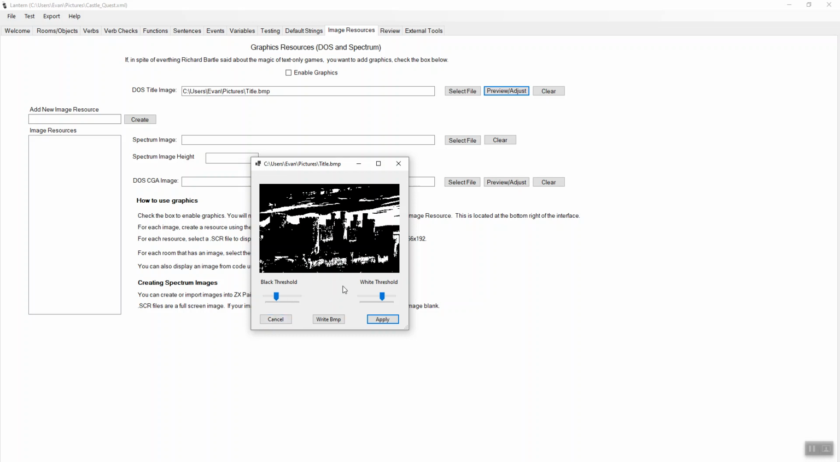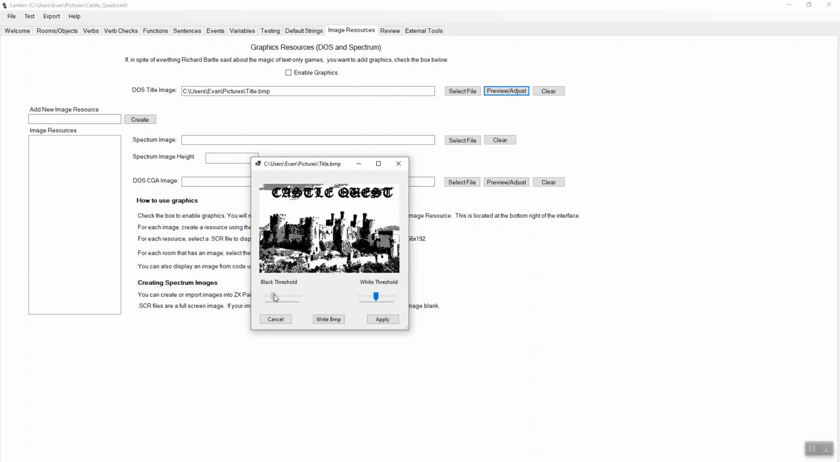Okay, so let's now play around with these sliders to control the thresholds for what this thing sees as black and white. So if I lower this, there we go, I'll have less black. And actually that looks pretty good. And if I raise this, I'll get less white. So we can control what this looks like. That actually looks pretty good.